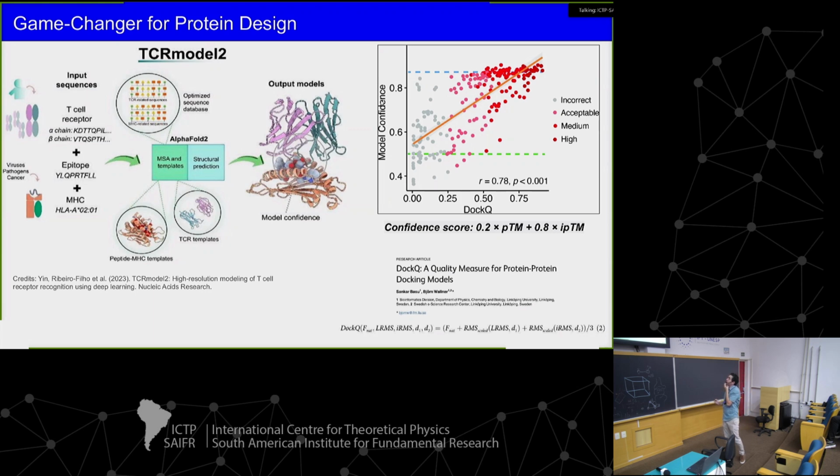And you can see that there is a good correlation between the model confidence and DockQ. So if you have, for instance, a new TCR that doesn't have a known structure, you compute the model confidence when modeling, and if you have a model confidence higher, this is a cutoff that you found, but higher than 0.85 or higher than 0.9, you are more confident that this complex can exist, right?